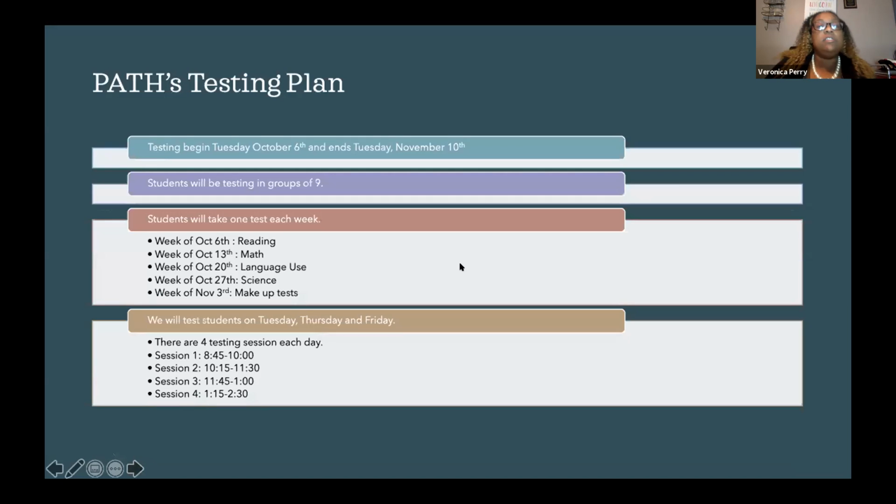So testing begins on Tuesday and it'll run about a month. The students will be testing in groups of 9, but they will only test one day each week. The first week we will do reading, so next week is reading. The week after that will be math, then language use, then science, and the last week will be used for makeup tests. We test students on Tuesday, Thursday, and Friday, and remember your student will only test one of those days that week. There are 4 testing sessions.